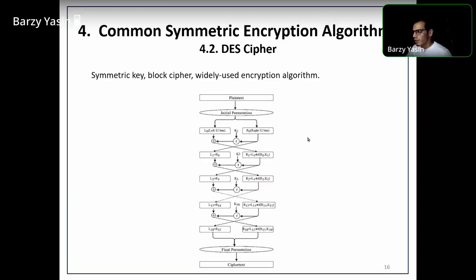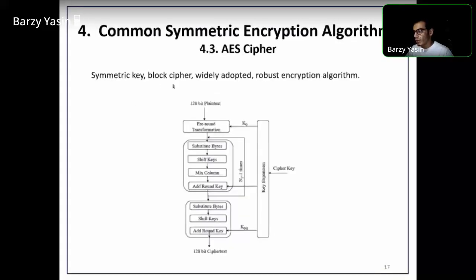This is a quick overview of DES, and now we are heading to AES. AES is also a symmetric key block cipher, and it was invented to replace DES, and it is much better than DES.